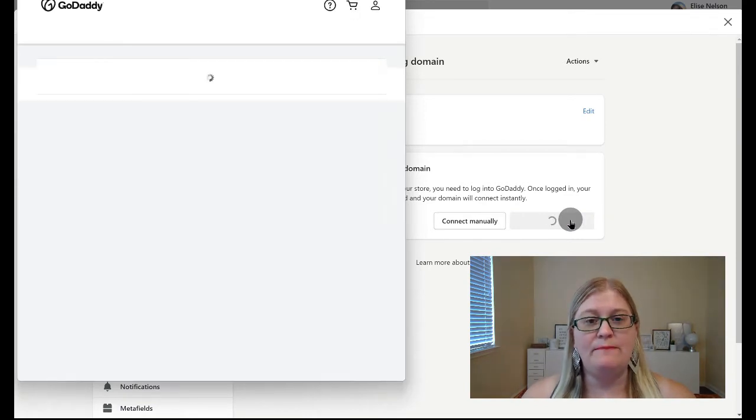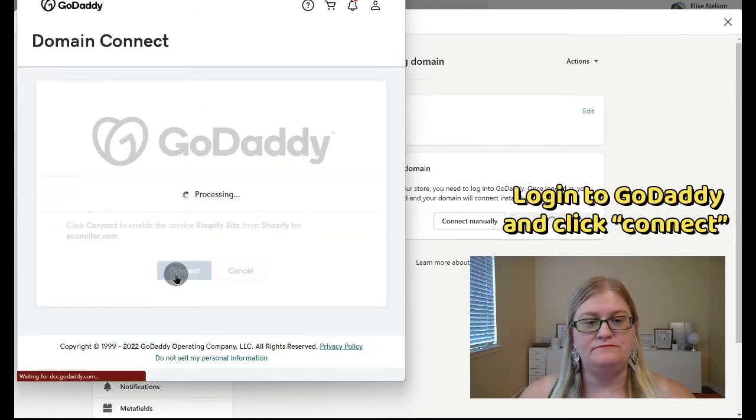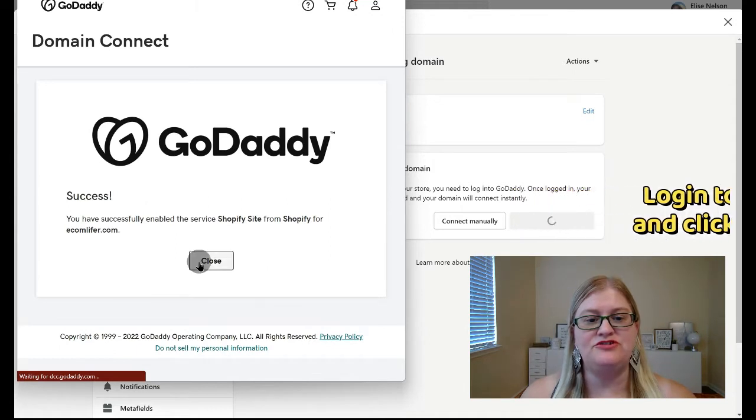It's going to open up this pop-up and it's going to automatically get you logged into your GoDaddy since you're already logged in. And then you're going to click on Connect. Once it says success, you're going to say close.